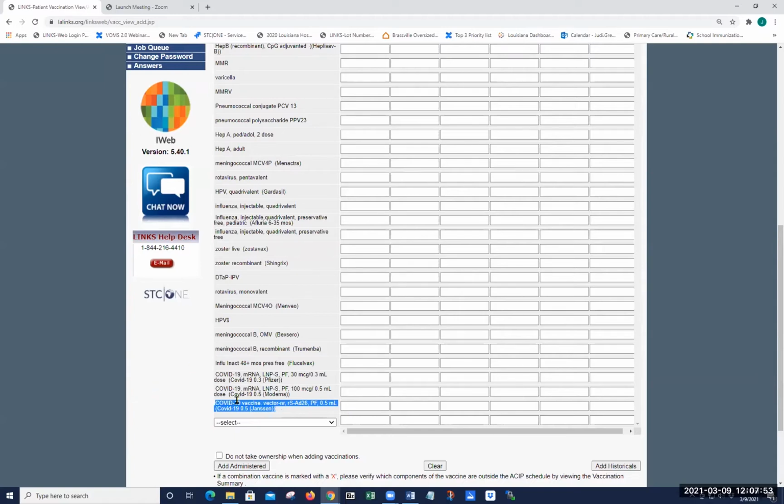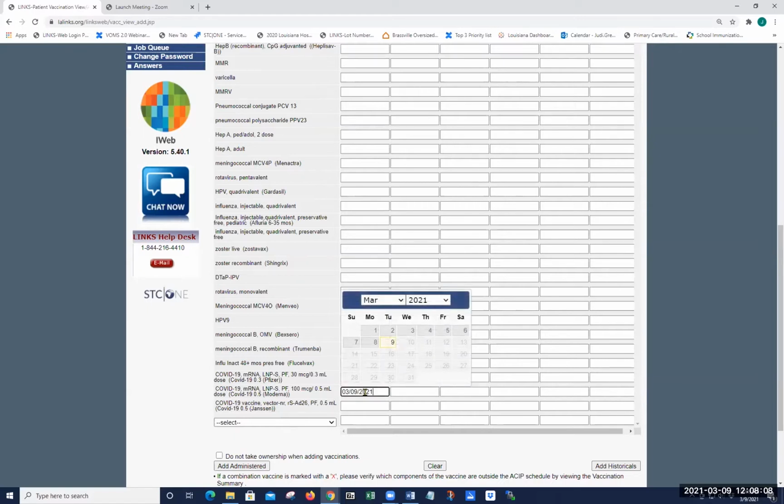So today we're going to give a Moderna vaccine. We're going to go into the field right here, and if we're giving the vaccine today and entering it into the system today, which is what we call real time and should be done, we can merely double click in this box and it will automatically populate the date. Had we given this vaccine yesterday and we're just putting it in the system today, we could simply go up here and change the date to the 8th. But if we're giving the vaccine today, when we get to this box, if you just double click in the box, it will automatically populate the date for you.